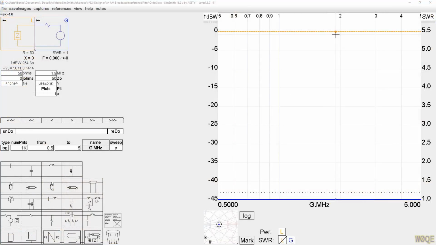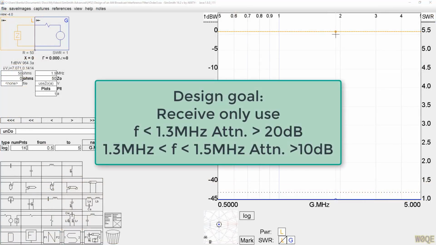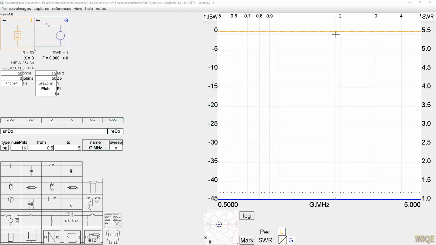For the first example, the requirements of the filter are that it is a receive-only filter, which means we will allow a little bit of loss in the passband, and we'll allow more SWR than we would have allowed if it was a transmit-through filter. For frequencies below 1.3 megahertz, we're going to assume that the attenuation is at least 20 dB. And for frequencies between 1.3 and 1.5 megahertz, the attenuation is at least 10 dB.